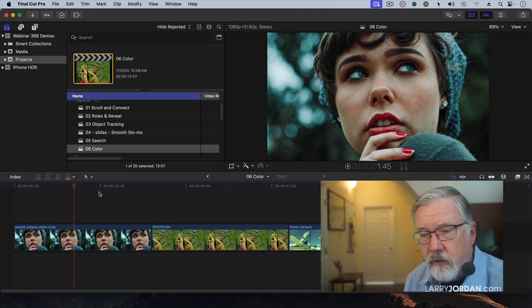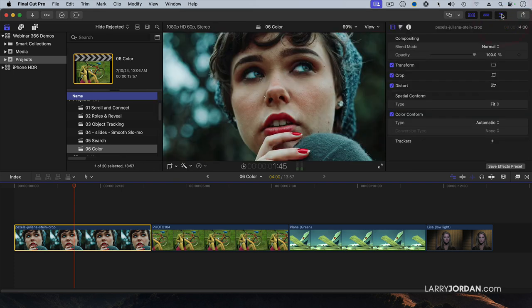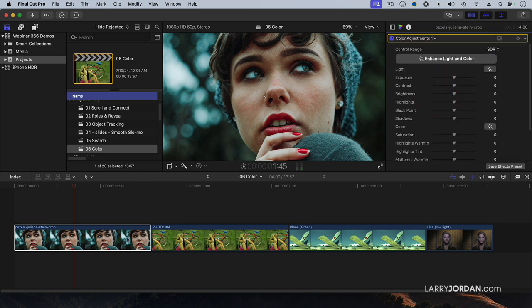So Apple has a new feature. I'm going to select the clip, go up to the inspector, and go to the color inspector. If I'm doing exposure corrections, I use the color board. If I'm doing color corrections, I use the color wheels. And if I'm not clear what to choose, I'm going to go down here to This is New, Color Adjustments. With the clip selected, I can enhance light, which means exposure, or color, which means a color error. It doesn't give it a look, it solves a problem.